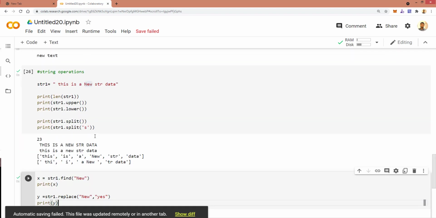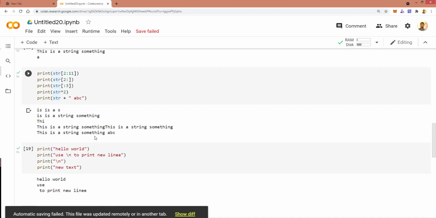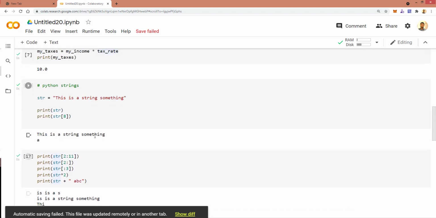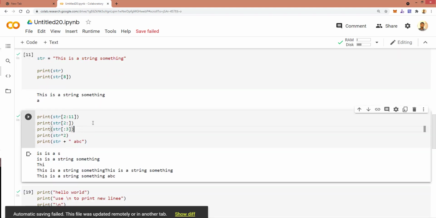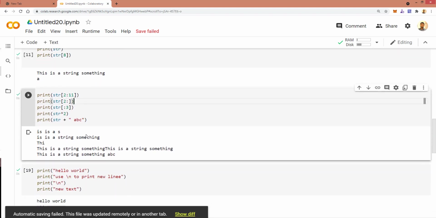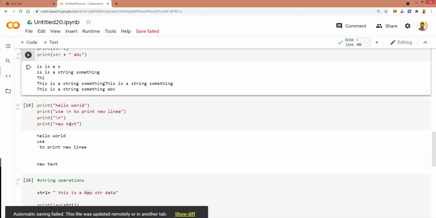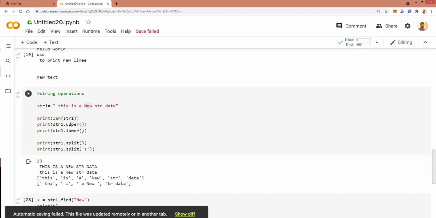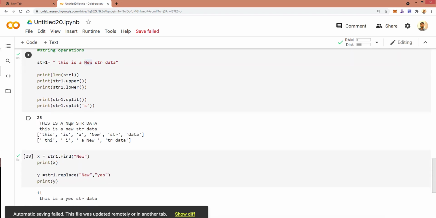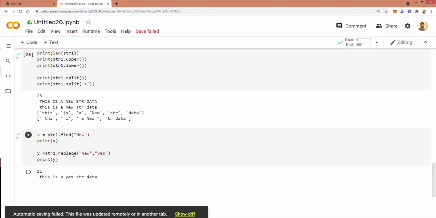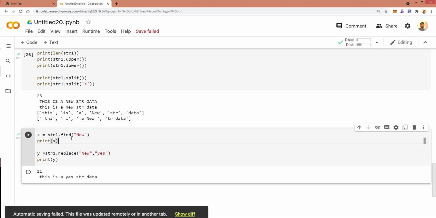So in this section we looked at how to work with strings in Python, and some of the string operations and techniques to extract values from the string. Then how you can use the find method and replace method to find a certain string within a string, and also replace a word in a string.